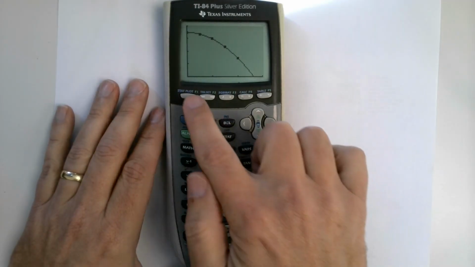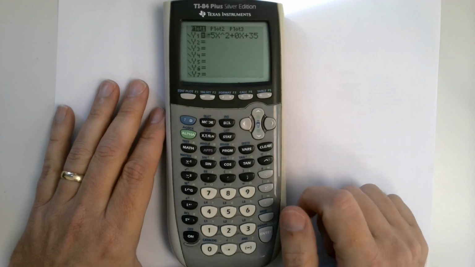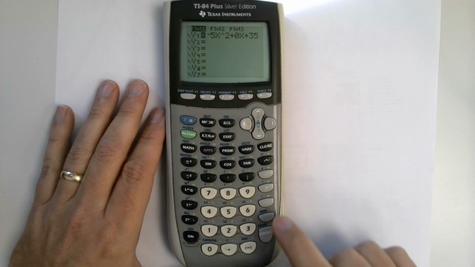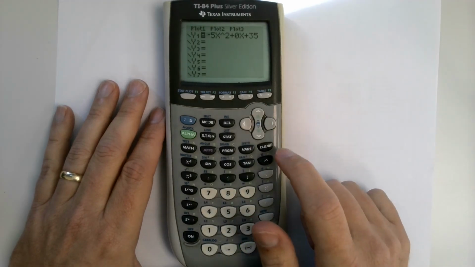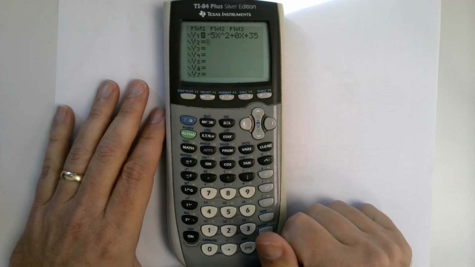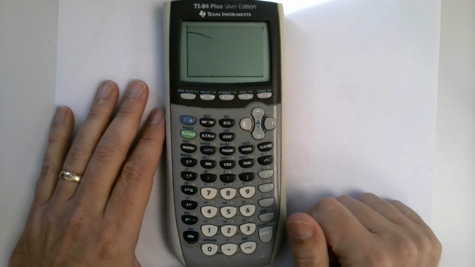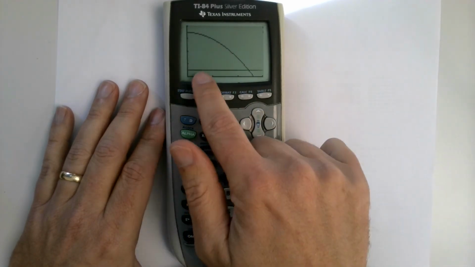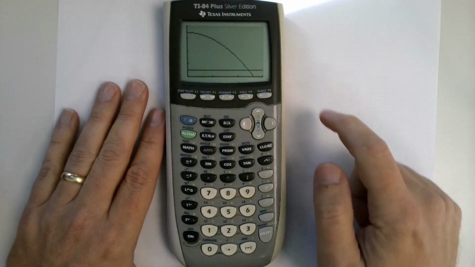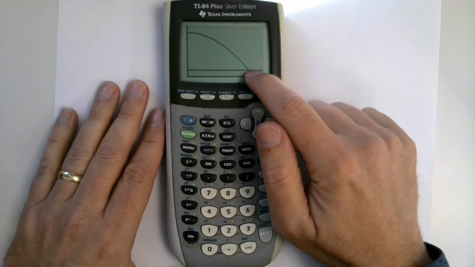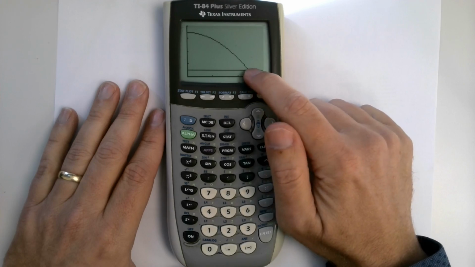Well, here's how I can do this. I'm going to go to my Y equals. I don't actually need the points drawn anymore, so I'm just going to turn off plot 1 now. Then in Y2, I'm going to type in a 5, and what that's going to do is draw a horizontal line, the horizontal line Y equals 5. And so now this is where the height is going to be 5.